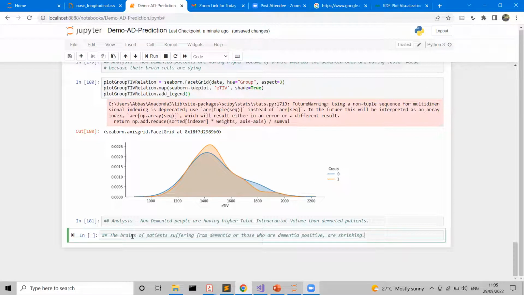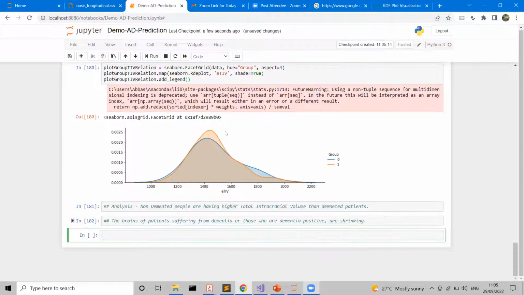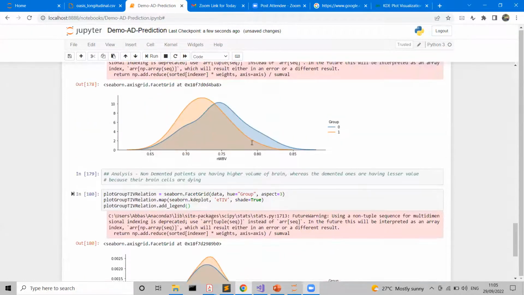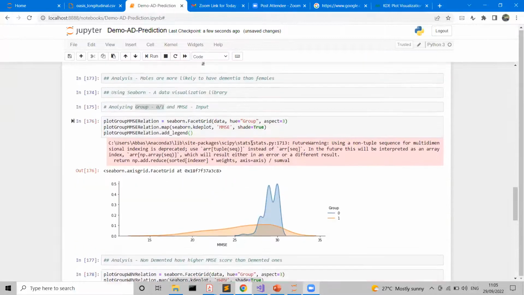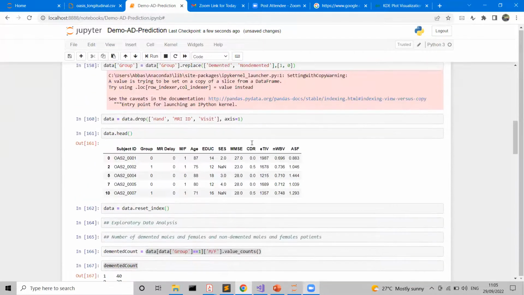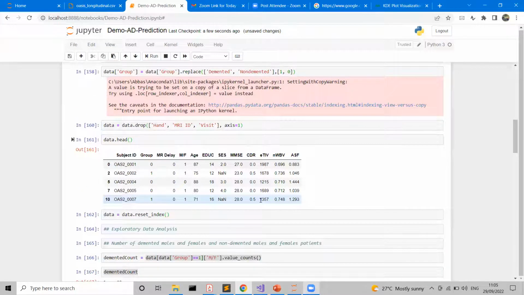So this is the analysis of this curve. So this is all what we are doing. We are doing exploratory data analysis. We are trying to understand the relationship between these variables or input features, right?